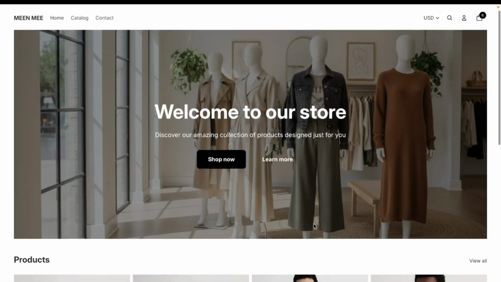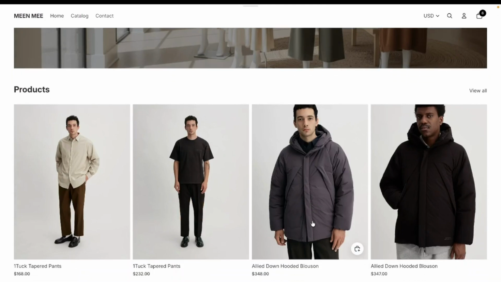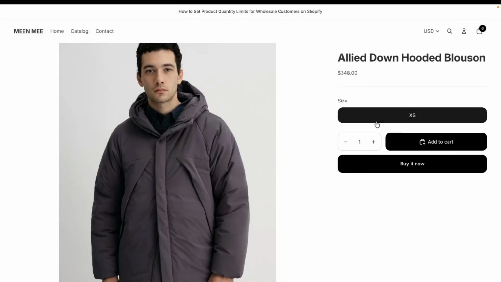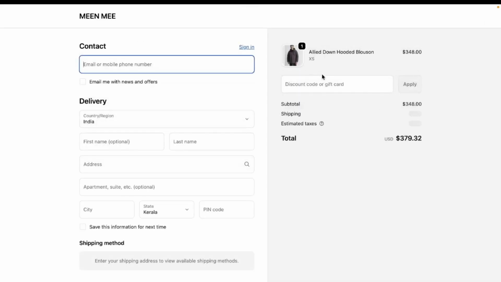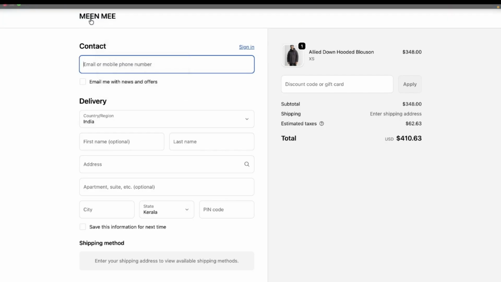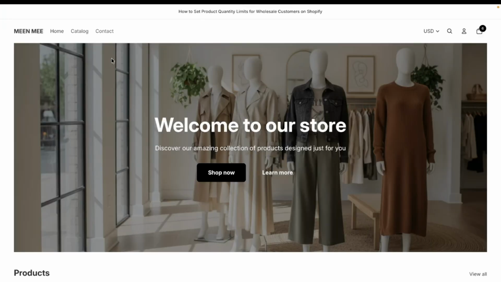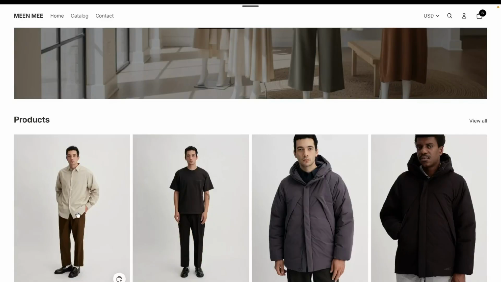So I'm opening the store. Now let's test with this product. We haven't set any rule for this product, which is the minimum quantity rule. So we can buy any number of products without any minimum quantity from here. Now let's check with some other products.